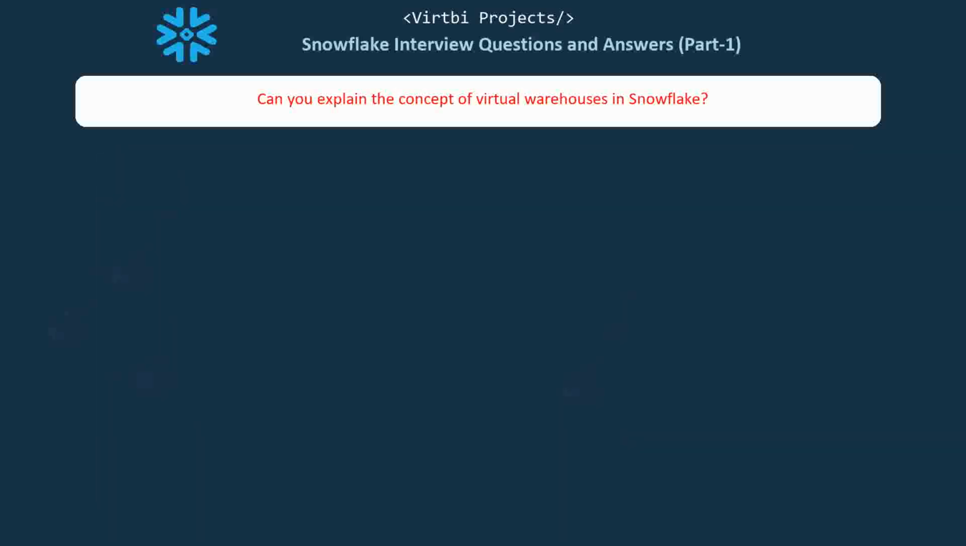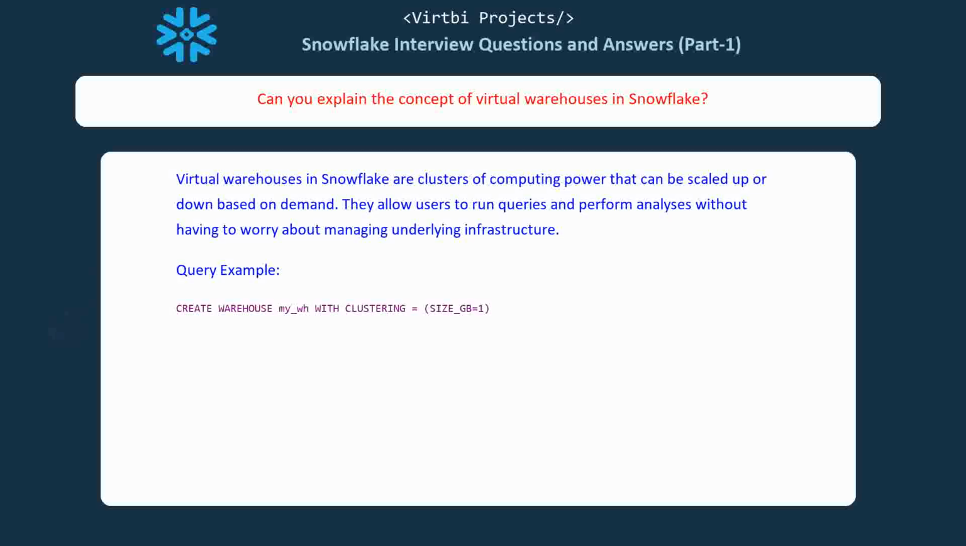Can you explain the concept of virtual warehouses in Snowflake? Virtual warehouses in Snowflake are clusters of computing power that can be scaled up or down based on demand. They allow users to run queries and perform analyses without having to worry about managing underlying infrastructure. Here's an example query.